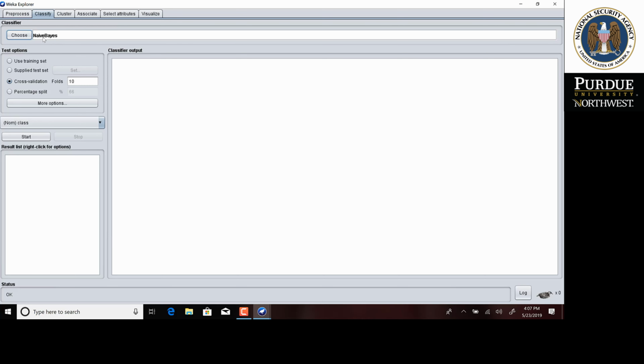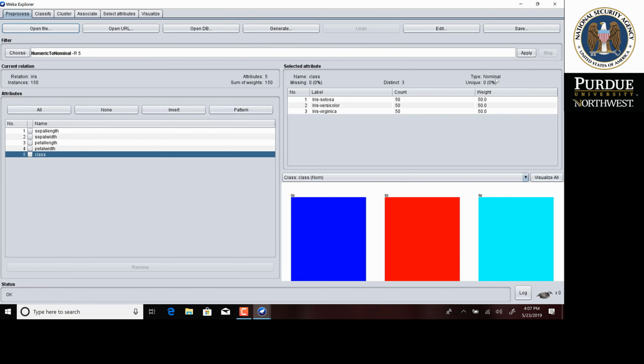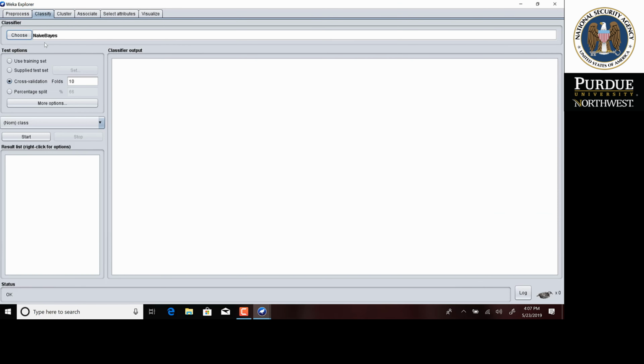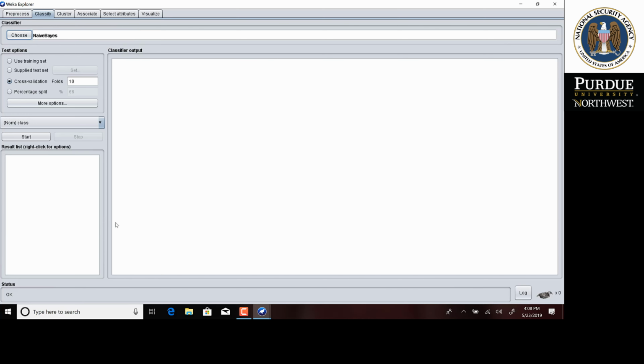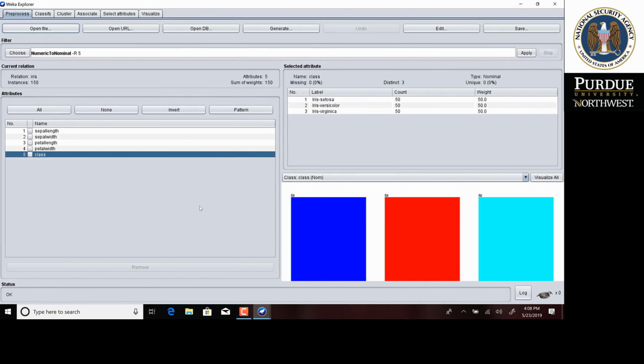Now, however, if this value here was numeric, then whenever you went into classify and you look for the naive Bayes algorithm, you would see that they're not highlighted, which is basically Weka's way of saying I can't apply naive Bayes to a numeric or linear regression type problem. Obviously, we're not having this issue because when we go to pre-process, our class data type is nominal already. But anyway, that's something important to know about.